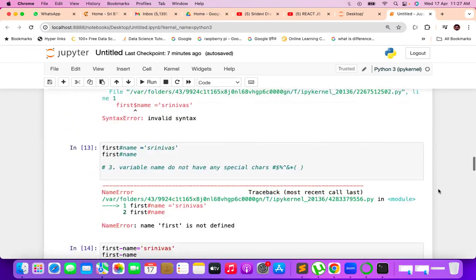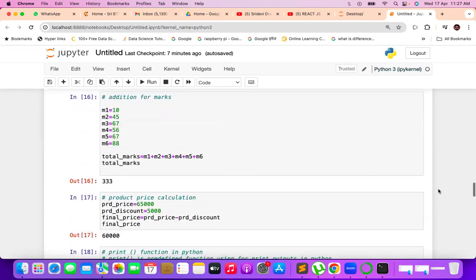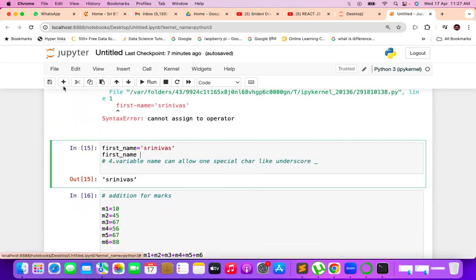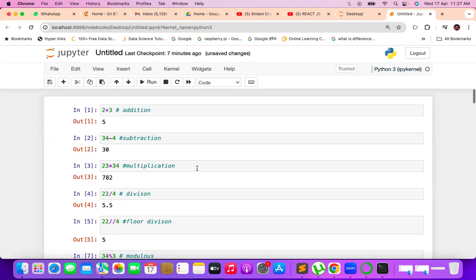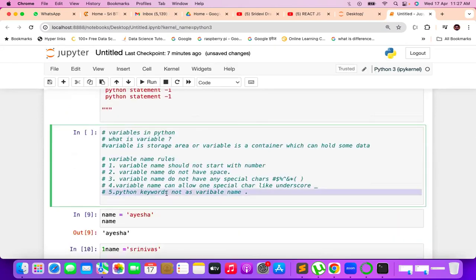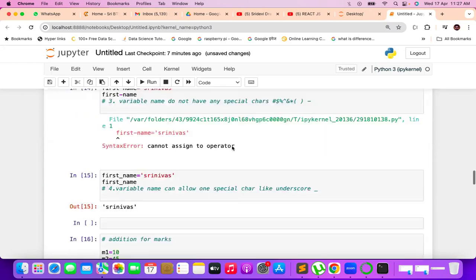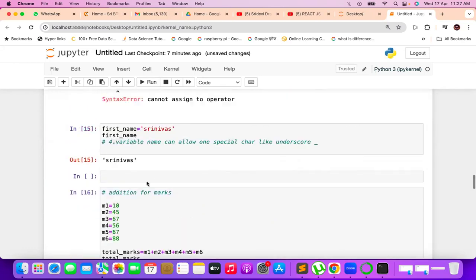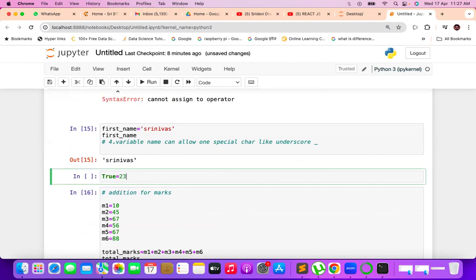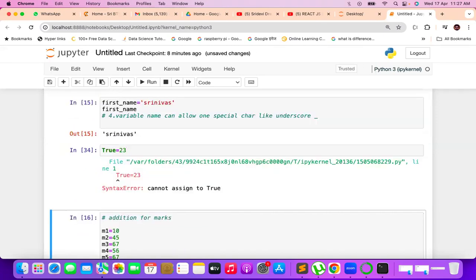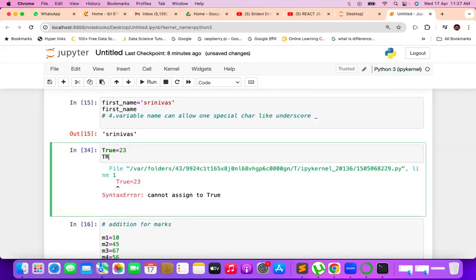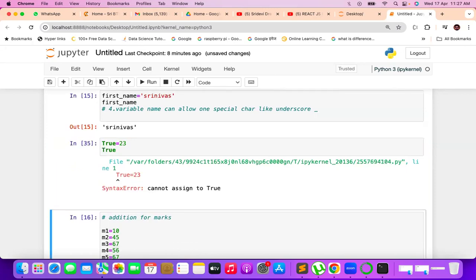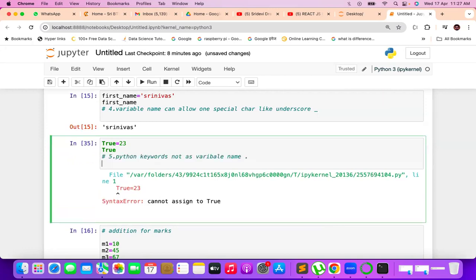So let me try to work out. Let me take one simple program to define that here. Just copy the line, copy the statement. Python keywords not as a variable name. I'm copying the line over there, and I'm trying to take True is equal to 23. Okay. What is the output it is giving you now? Count assigned to True. Why? Because of keywords not as variable names.